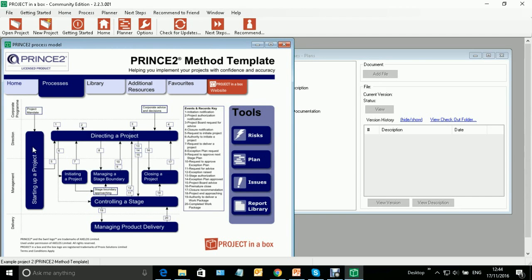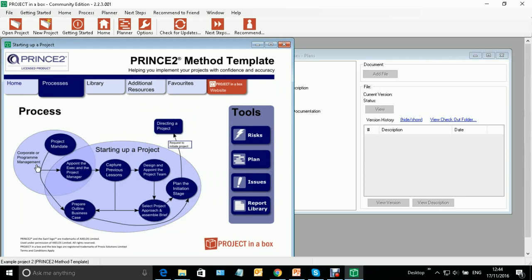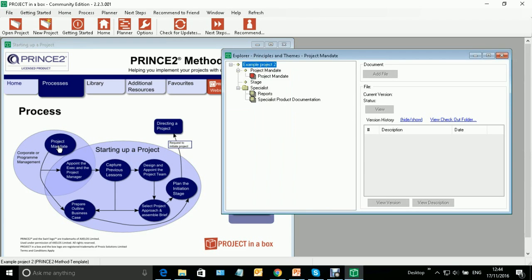We've got not only the processes and drilling down into the sub-processes, but also all the events and records that are required as we step our way through the process. So let's start at the beginning and starting up a project. So this is taking us down into that, and I can come to the various areas and click in and see the content that's relevant.